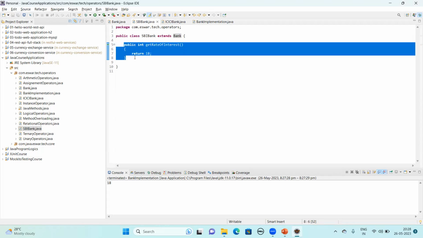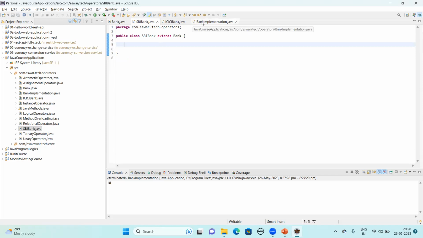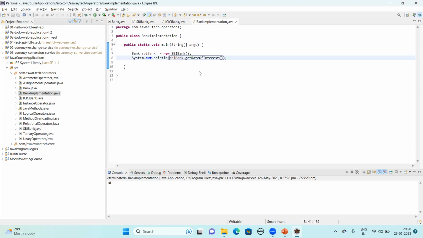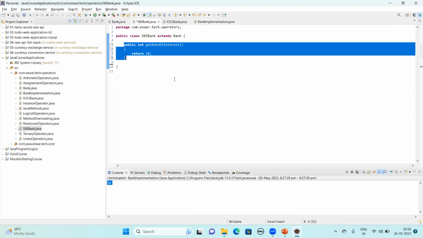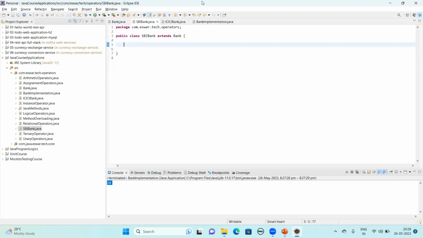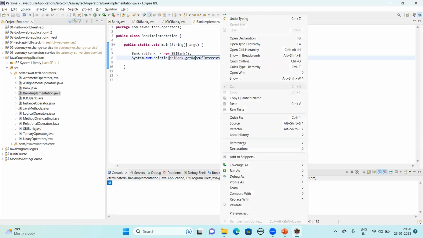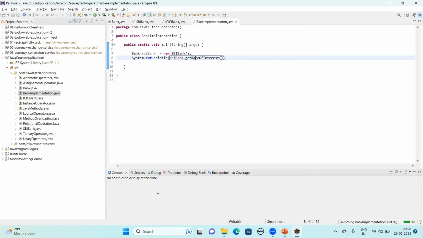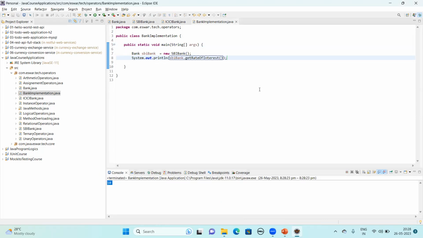I am removing this method from here. Now, what will happen this time? You see, now the output is 18, right? Which is the rate of interest of SBI Bank. Now I remove this one as well, and this time we execute the same code and see that the rate of interest is 10. So this is how inheritance works.